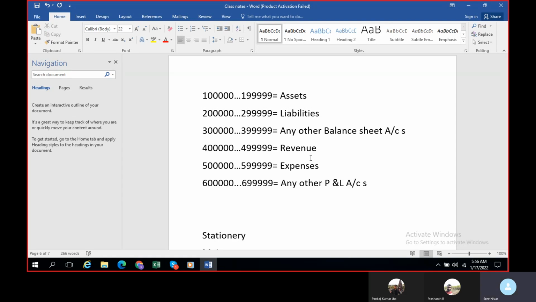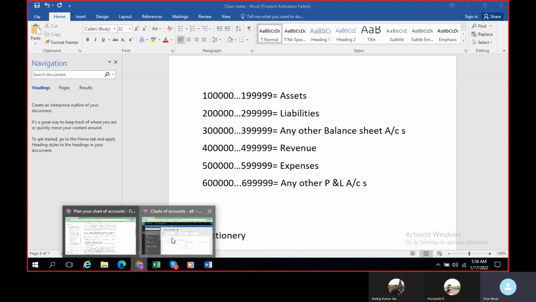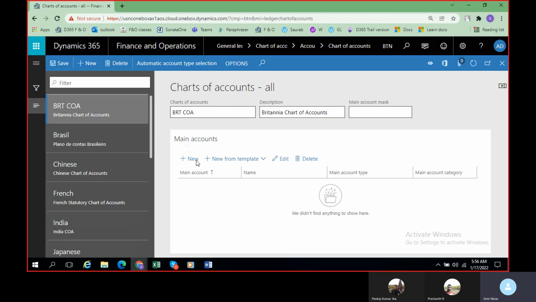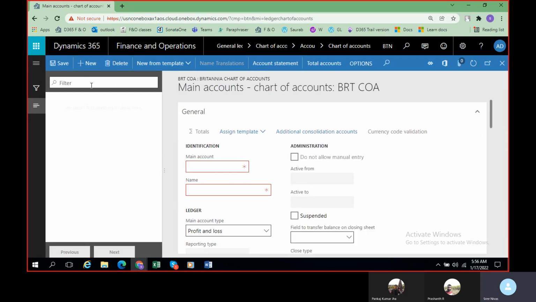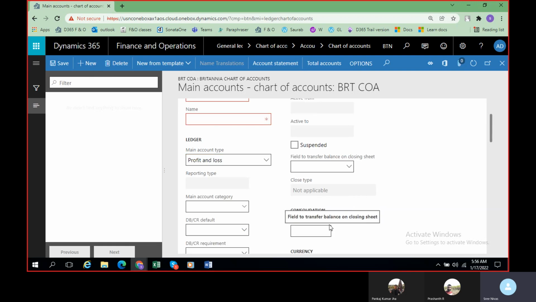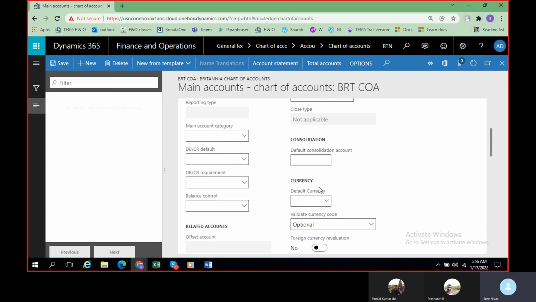Okay, so this is the main purpose, and let us try to create the same assets main accounts under the group chart of accounts. Let us see how it looks once we create it. Yeah, so this is how you have to create the main accounts. I'll take a separate topic on how to create the main accounts, and each and every field can be explained there again.